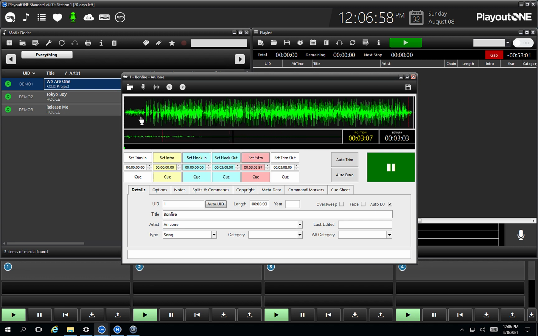The other one is the intro. So if we click back to the front, do we have an intro on this song? I think it's an instrumental track, so the whole thing's the intro. I'm going to set the intro here, though.